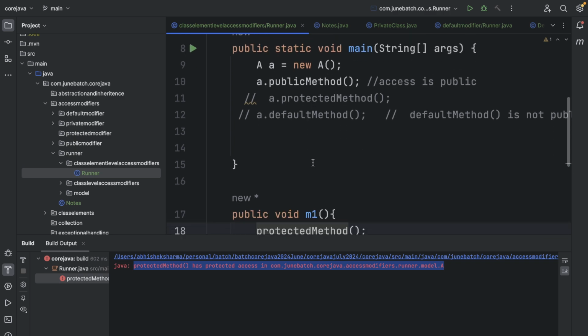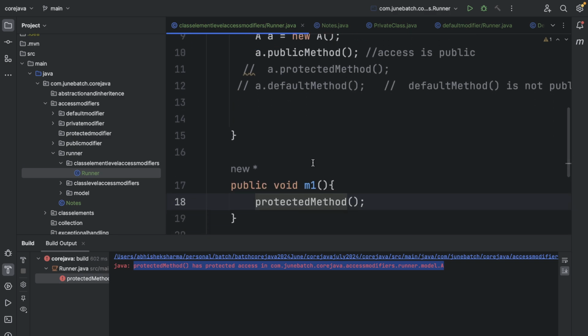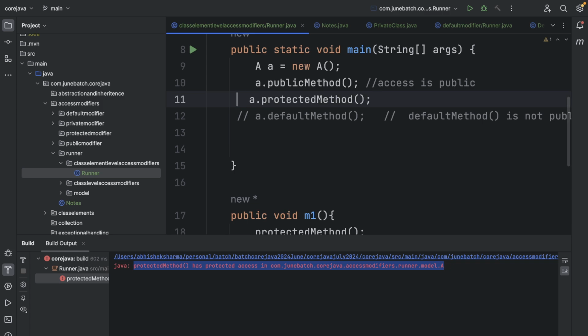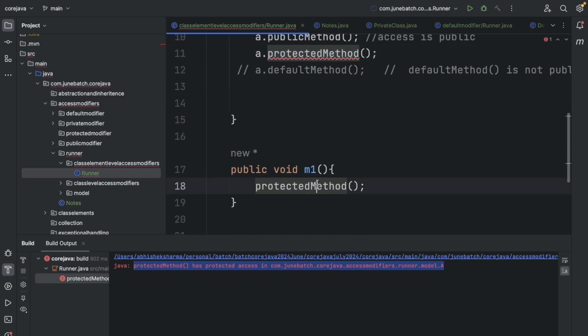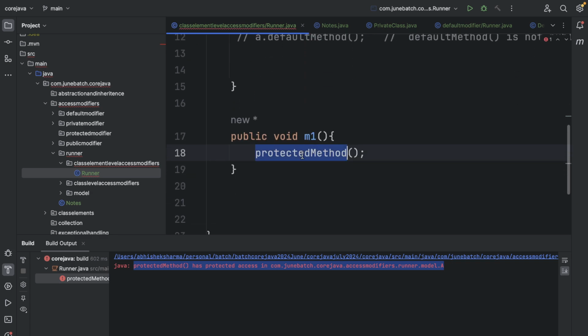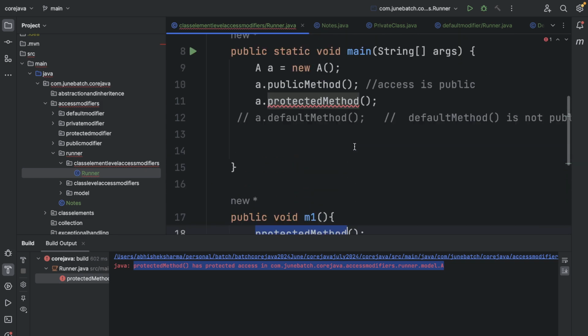Now please try to understand this. This is very important. Why am I able to call this line over here, and why am I not able to call this line over here? I'm calling the same method, and I have extended this class as well. I'm able to get this because it's visible inside the child class.